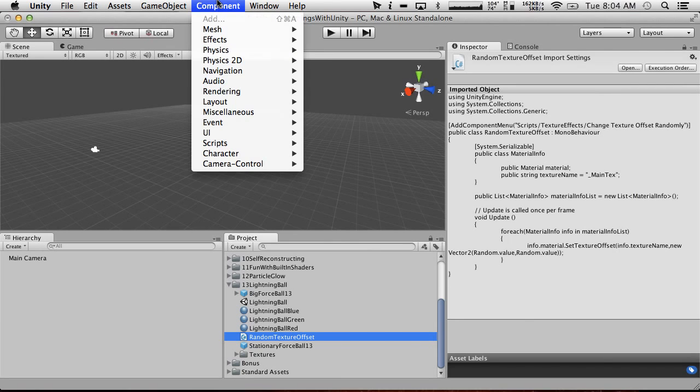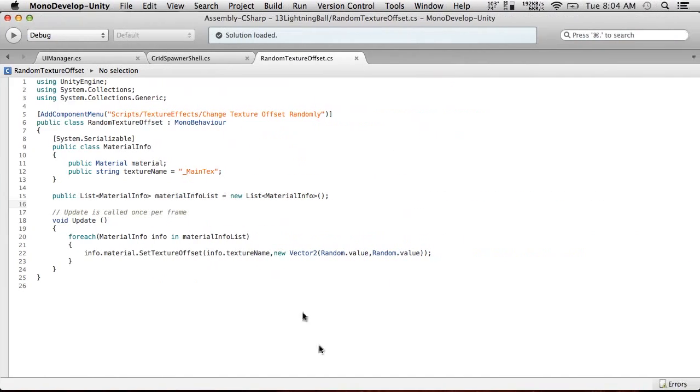Let's just make the menus for this. So, is there any place that this would be more appropriate? No, definitely not. We'll call this texture effects and put it under random texture offset.